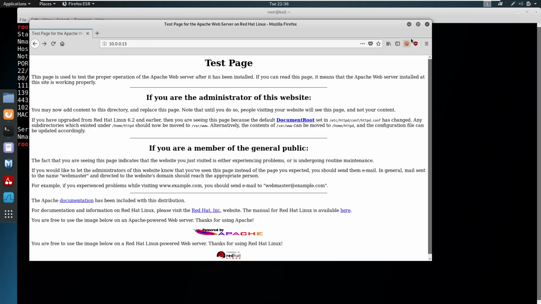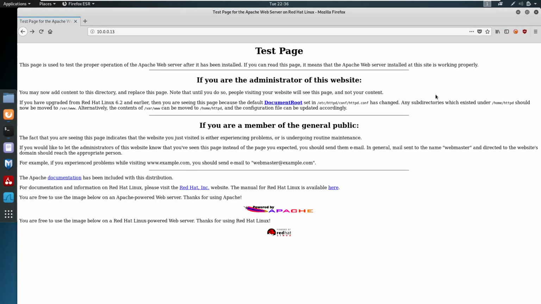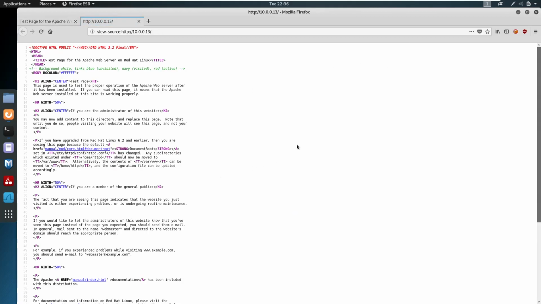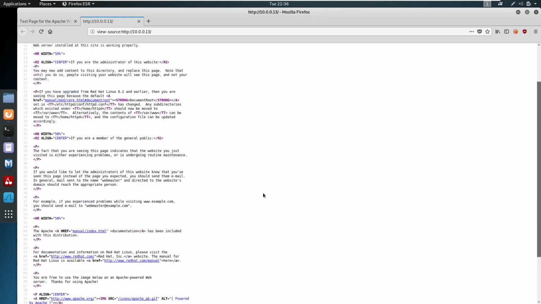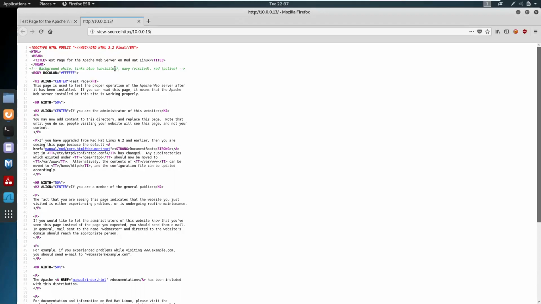Also, one more thing is to look into the page source. In order to look into the page source, right click on the page and click on view page source, and there you can read some stuff. Not everything, but mostly look into the comments, because sometimes these guys may leave some important information in the source. So try this out as well.